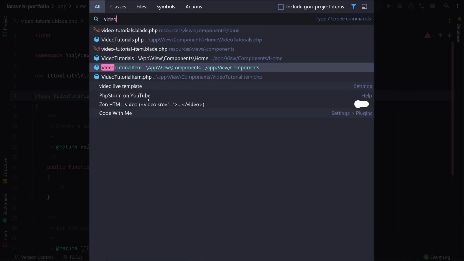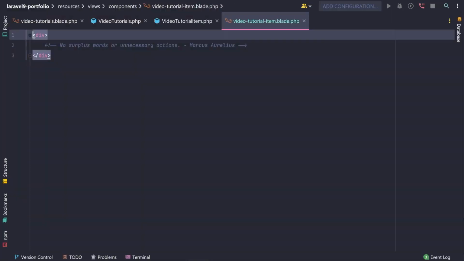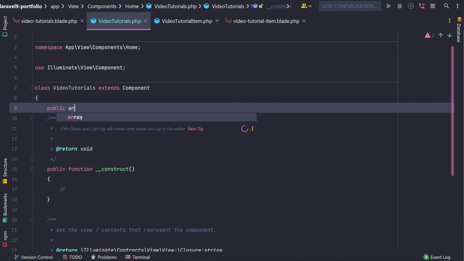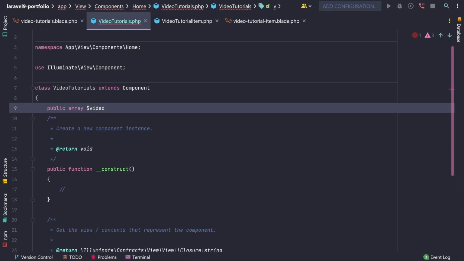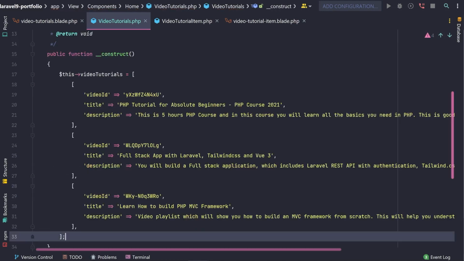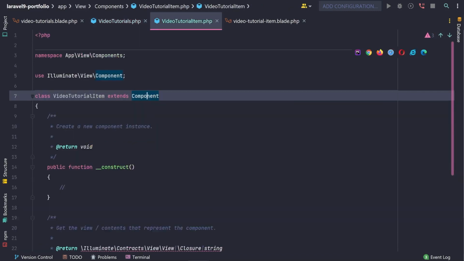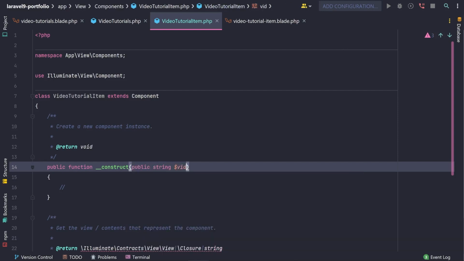Video tutorial item blade. Awesome. Let's start defining video tutorials right here. I'm going to define a public property right here, public array video tutorials, and then down below we're going to assign. So for each video tutorial, we're going to have a video ID, title, and description. And based on the video ID, I'm going to generate a link for YouTube. Let's open video tutorial item, and we're going to define right here public string video ID, public string title, and public string description.